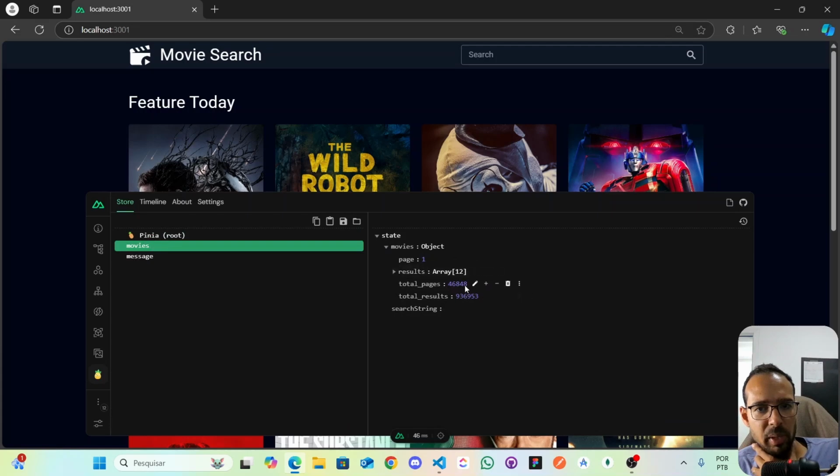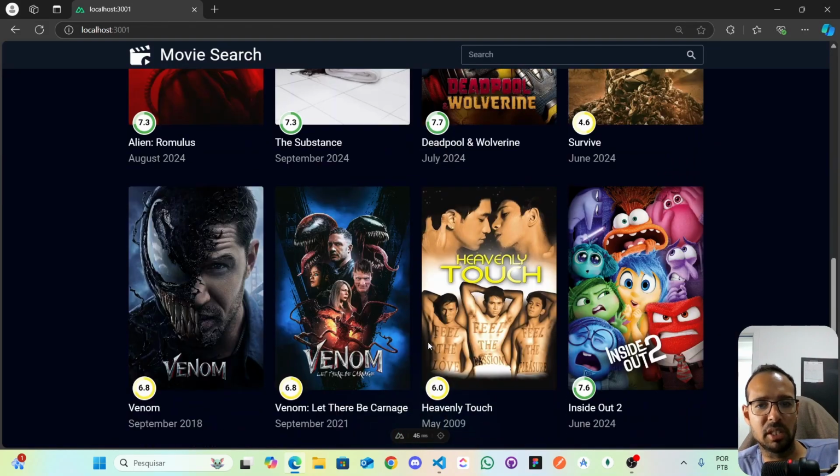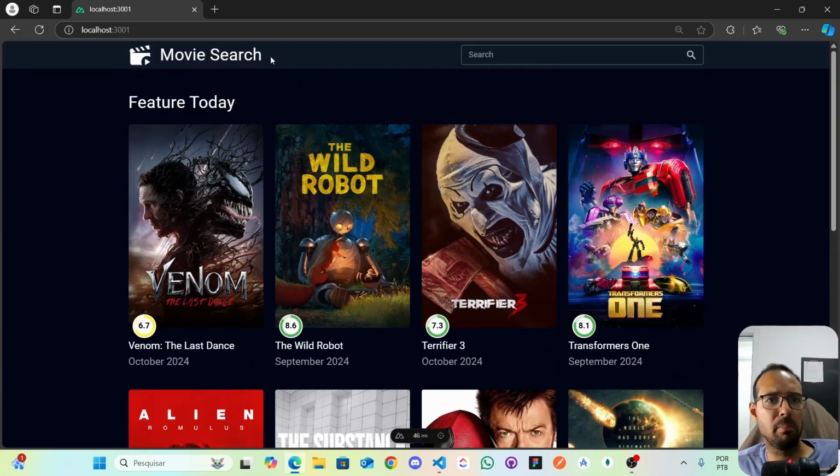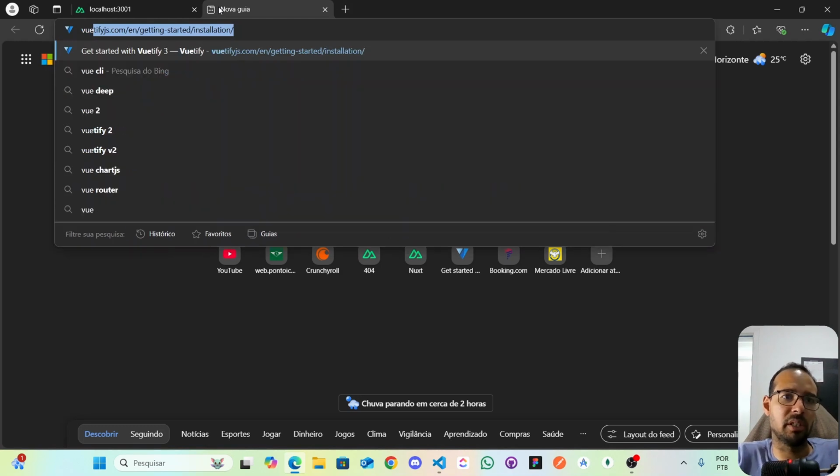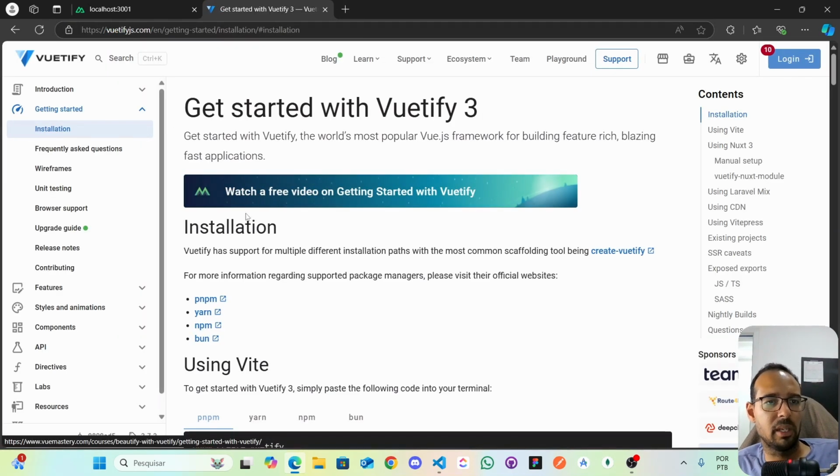We have total pages, which is 46,000 pages. It's a lot. Total results, 900,000 results, which is a lot. So let's make a pagination here. I don't remember how to make pagination on Vuetify. Let me take a look here.